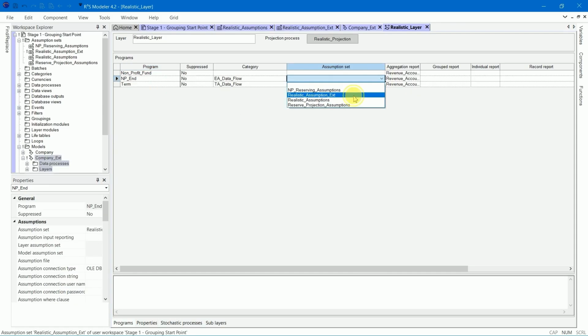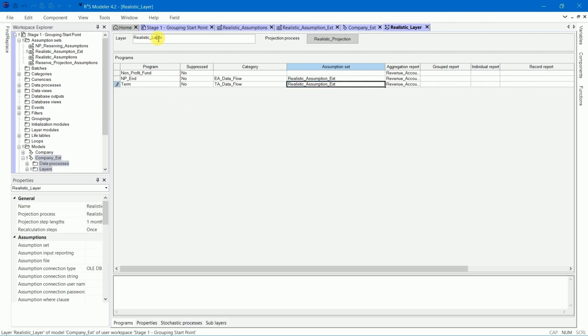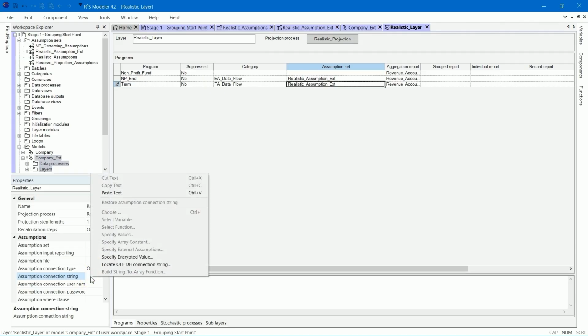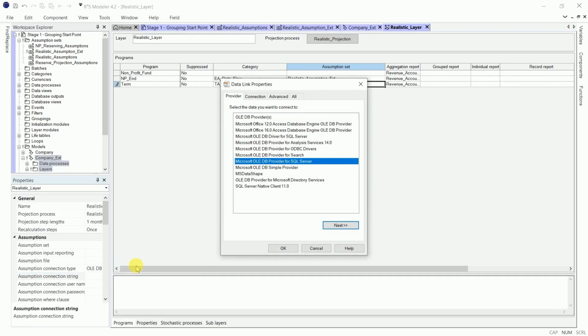To tell the model which external assumption file we are referring to, we need to set the assumption connection string in the model. For the realistic layer, click on the layer and find the assumption connection string property. Similar to what we did previously when setting up the assumption set, right-click, select the Locate OLEDB connection string option in the context menu.